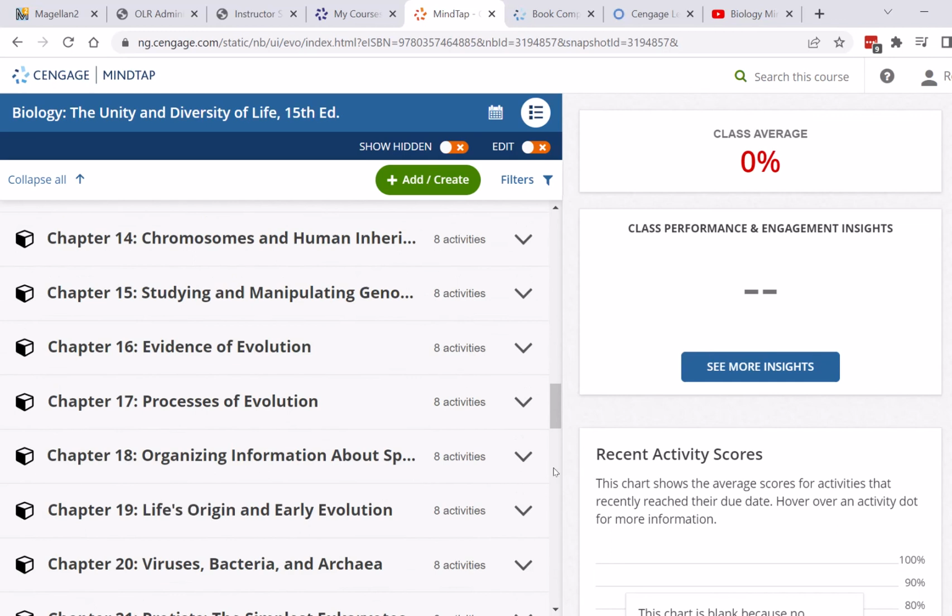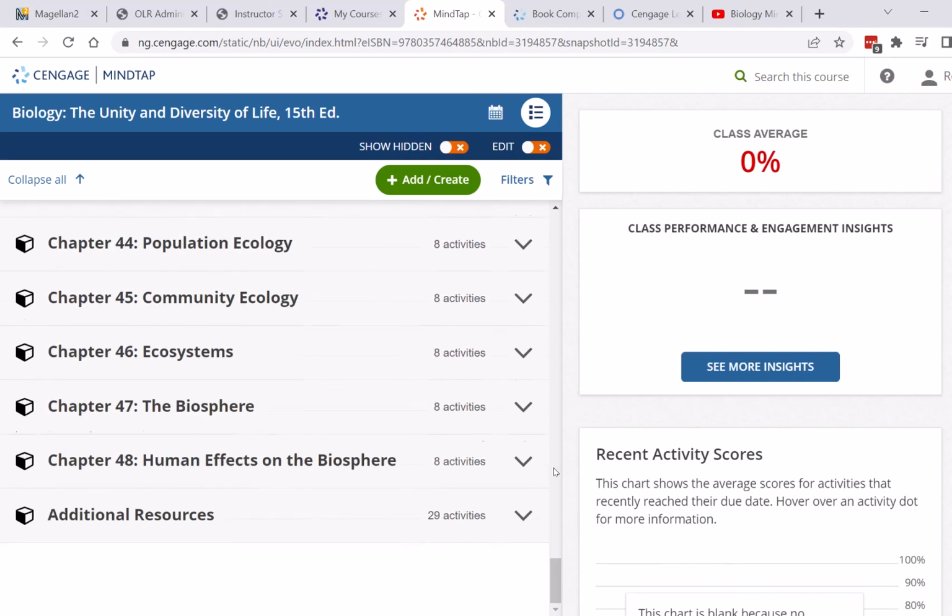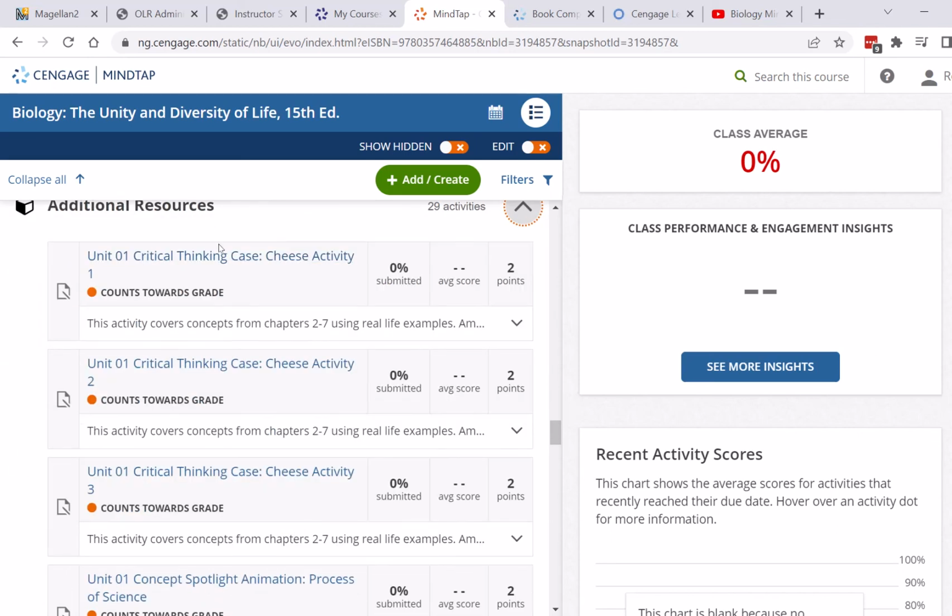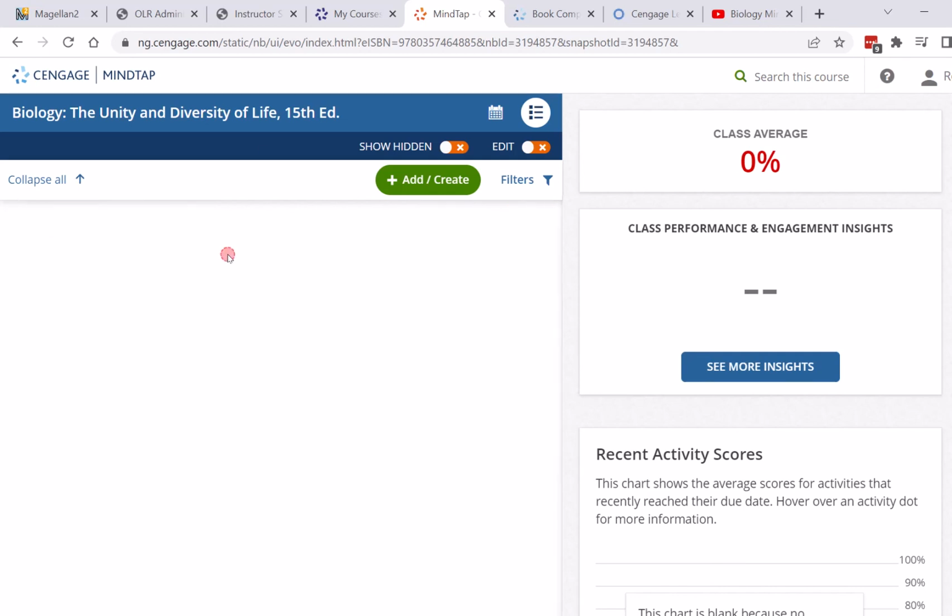At the very bottom, after the end of the chapters, we have additional resources down here. If you click into that, we have critical thinking case studies. What these are is they're going to combine different chapters and basically show a case study that would go over concepts in multiple chapters to make those connections for students. So this first one, this critical thinking case study cheese activity, basically touches on concepts from chapters 2 through 7 using this real life example. So I'm going to click into that.